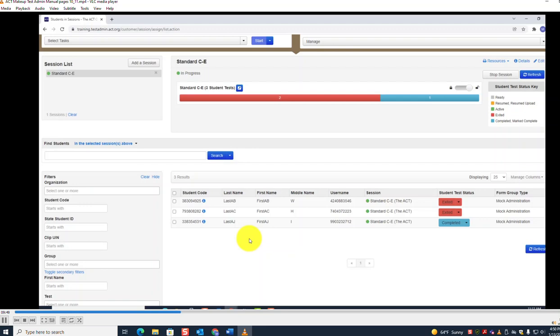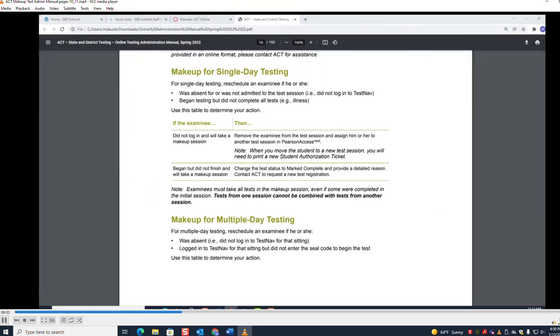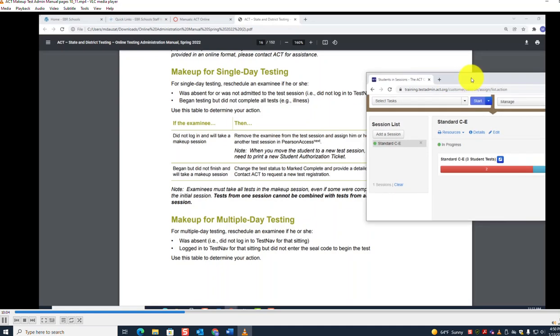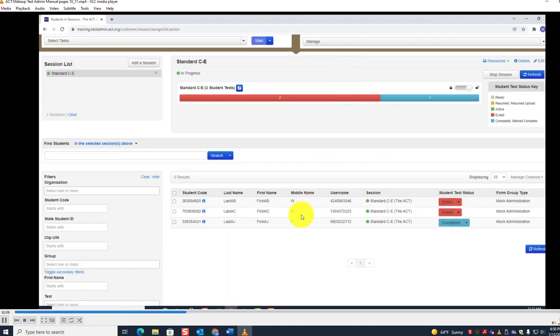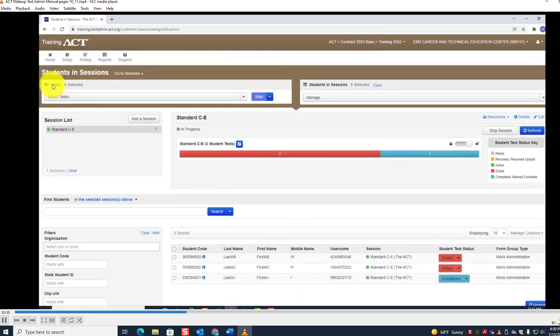Now, remember, I'm going to show you what you have to then do. So notice, remove the examinee from the test session, which we just did, right? And assign him or her to another test session in Pearson Access Next. So I'm going to show you what you would then have to do. I'm going to go back to testing, and then go to sessions.